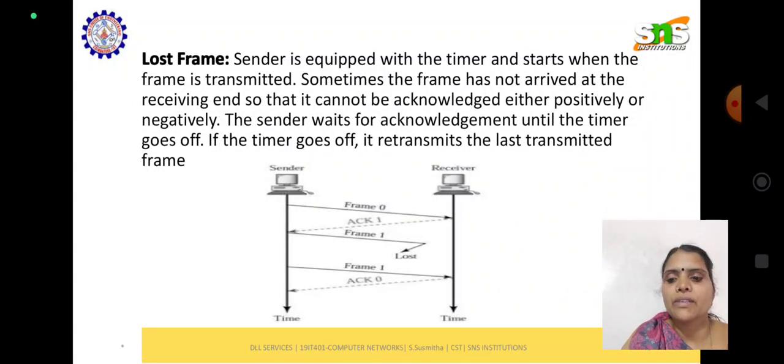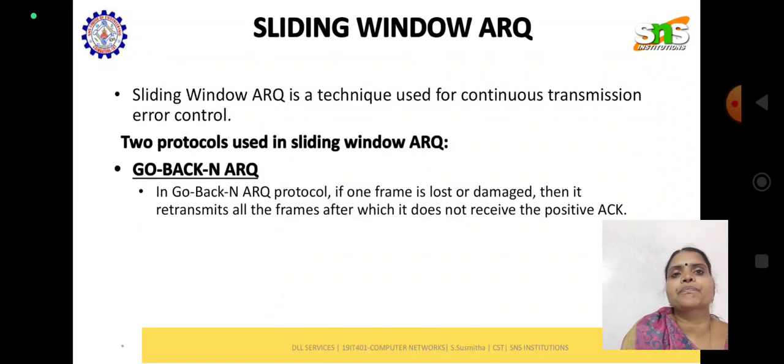For the last frame, the sender is equipped with a timer that starts when that frame is transmitted. Sometimes the frame has not arrived at the receiving end, so it cannot be acknowledged either positively or negatively. The sender waits for acknowledgement until the timer goes off. If the timer goes off, it retransmits the last transmitted frame.